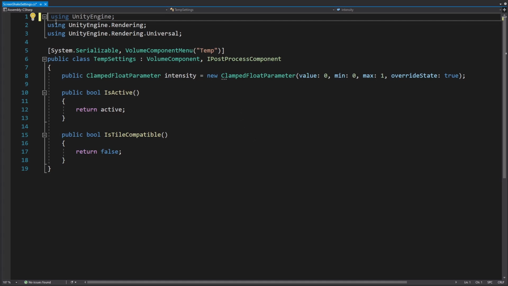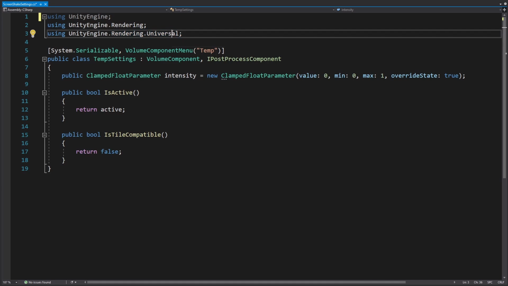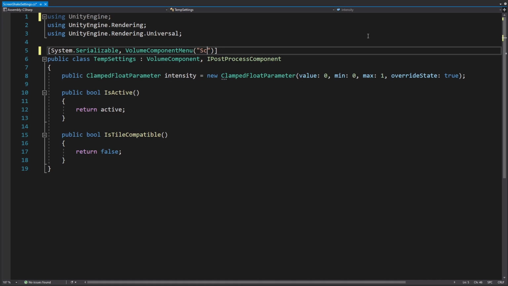So let's go through this script. We're using Unity engine, the rendering library, and the rendering library of Universal Render Pipeline. This is needed so we can find the volume component, these components that we need for our settings. And the only thing we actually have to change in this is this name, and we'll change this to screen shake. Oh, and actually the name of the class as well.